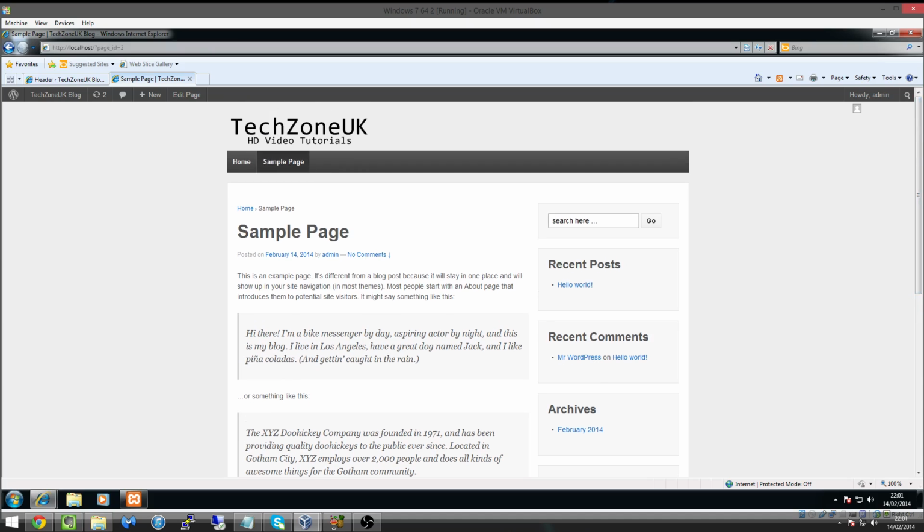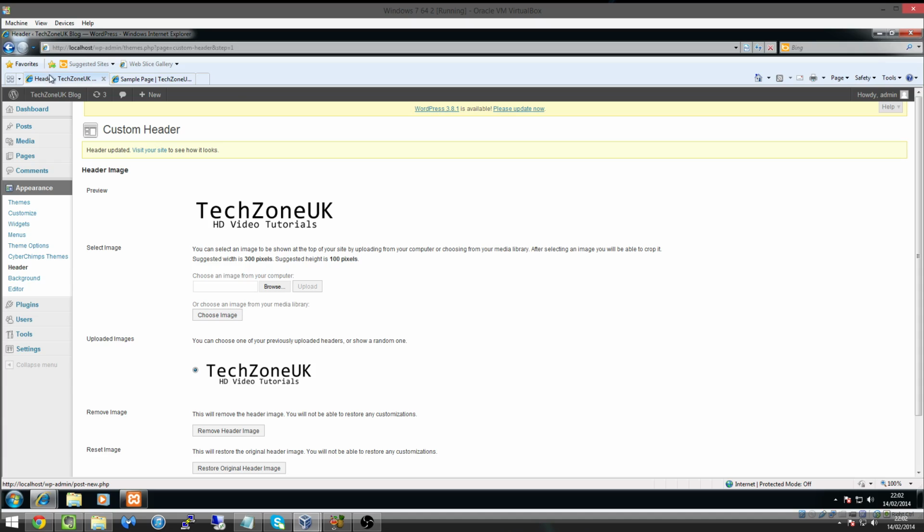But what we're going to do is edit this sample page and create an about page. So we're going to use this page template because the sample page is already there. All we have to do is edit the title and edit the text, and then the page is pretty much ours. So let's go over to our dashboard, go to the Pages tab on the left hand side and click on All Pages.